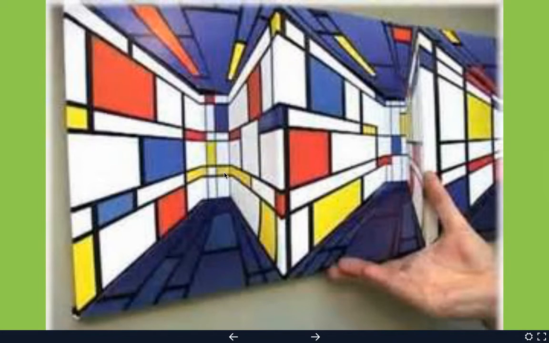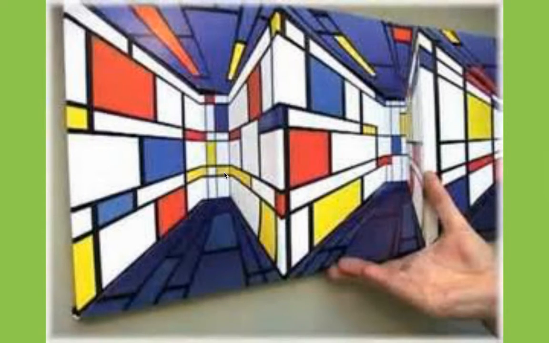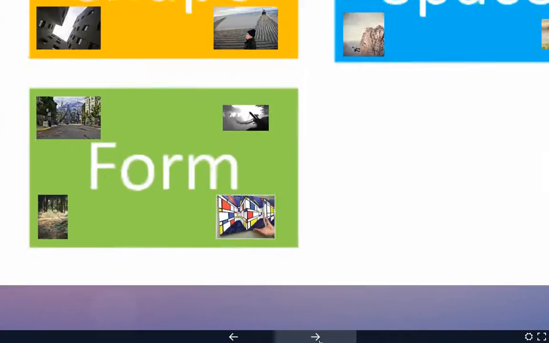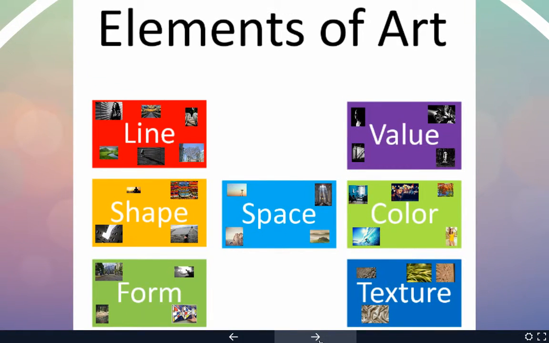This one right here, again, is a painting, but another good example of form. We see that this flat surface gives us the illusion that it goes back into the wall, and that, in essence, is form. The most confusing one of all of these is space.